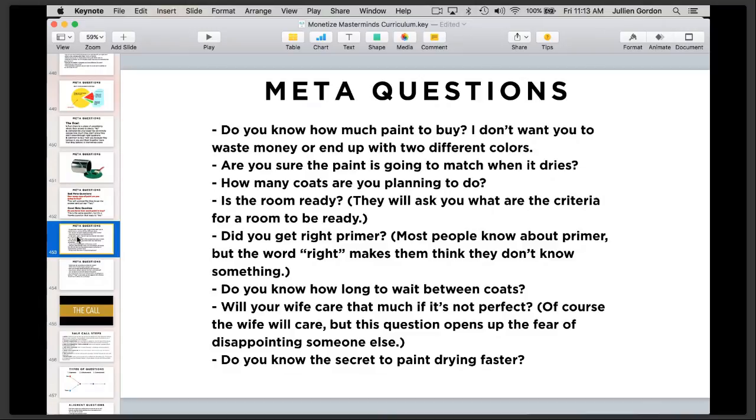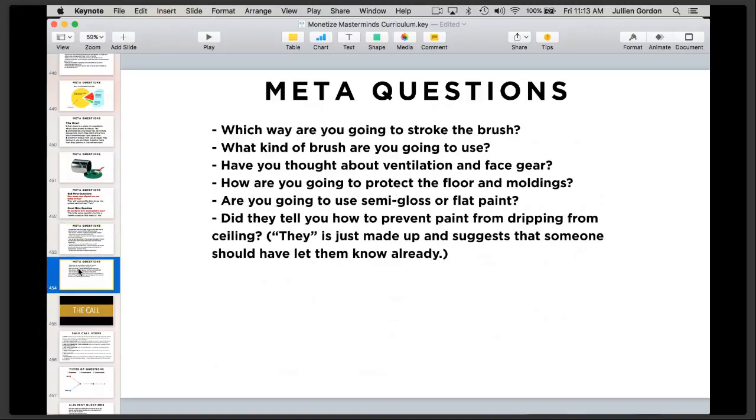And do you know the secret to paint drying faster? And of course you don't know the secret, right? There could be many secrets, but you stepped into it as there's this one singular secret, right? So here are some other ones. Which way are you going to stroke the brush? There's actually a right way to stroke a paintbrush. It's not just slapping it on a wall, and they probably don't know.